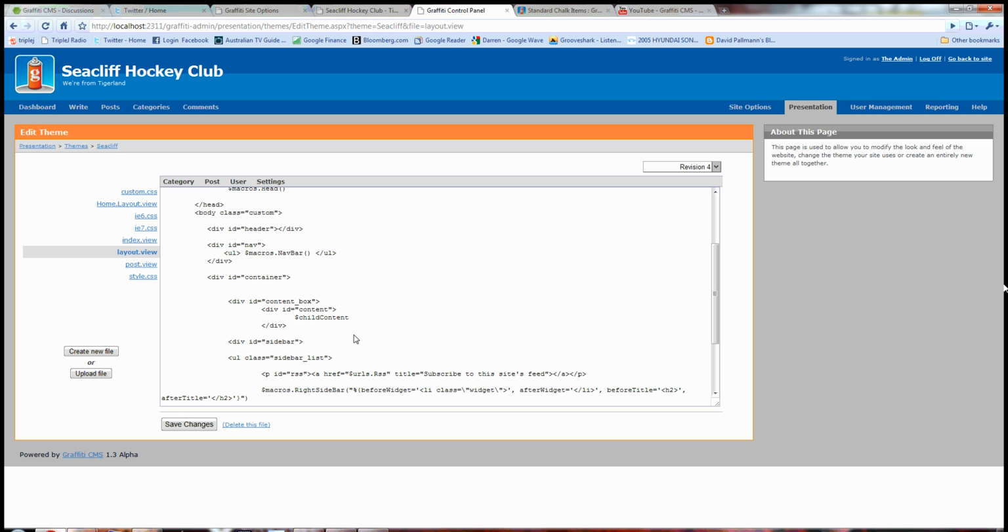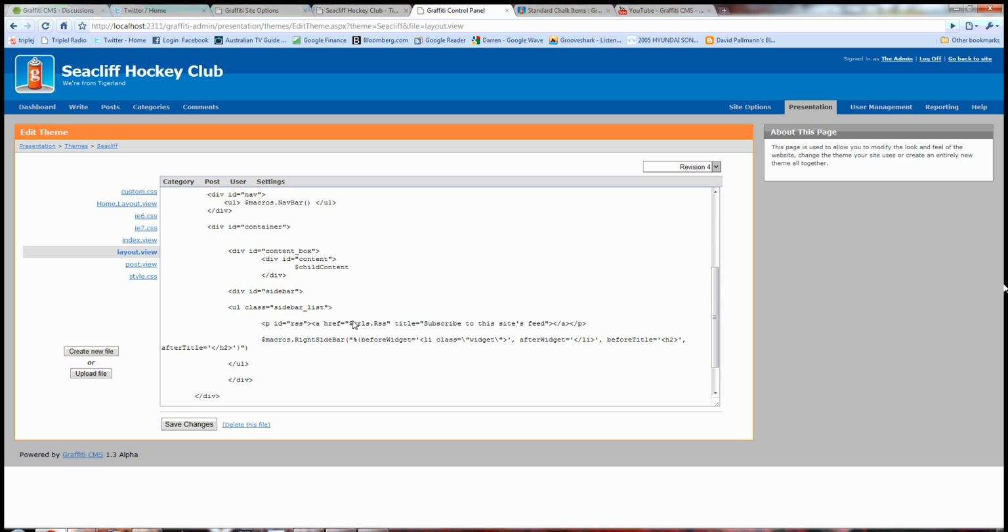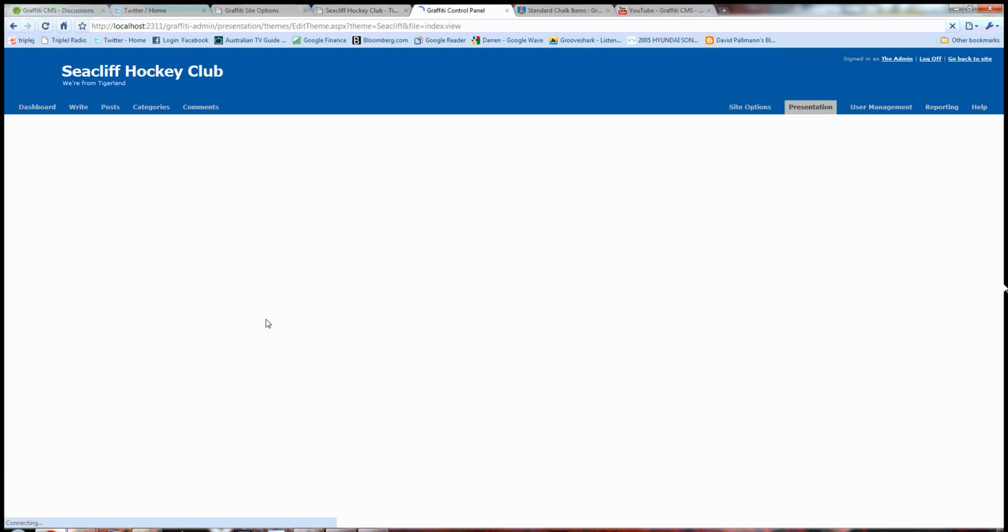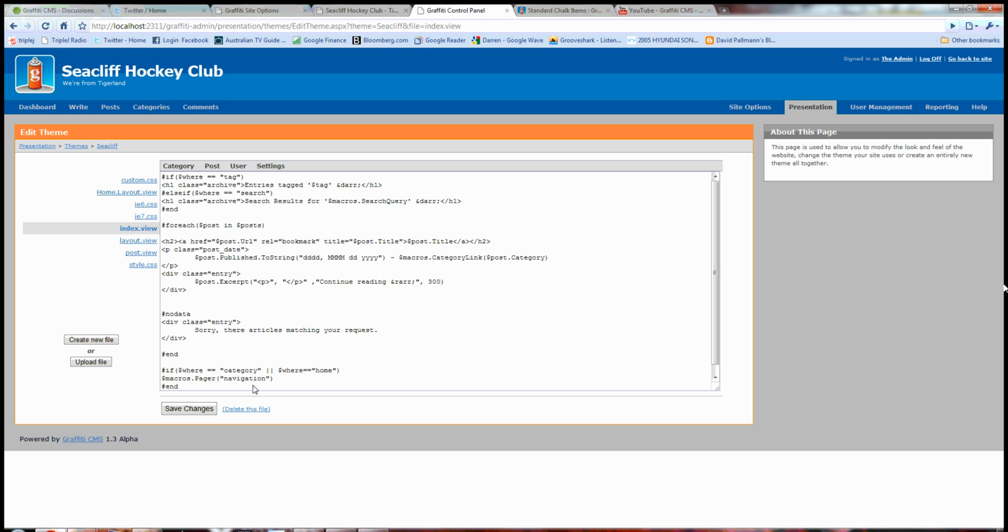So if we look in the layout view here, you'll see this macro called child content. What that means is it basically inserts the child content based on what page you're on. So if you're on a page that displays like a list of entries, such as the home page, then what would get embedded in here is the index view. So this content that we're about to see here gets injected into the middle of the page.